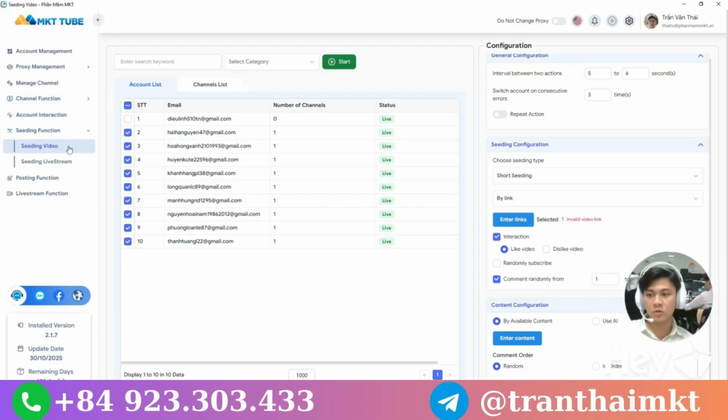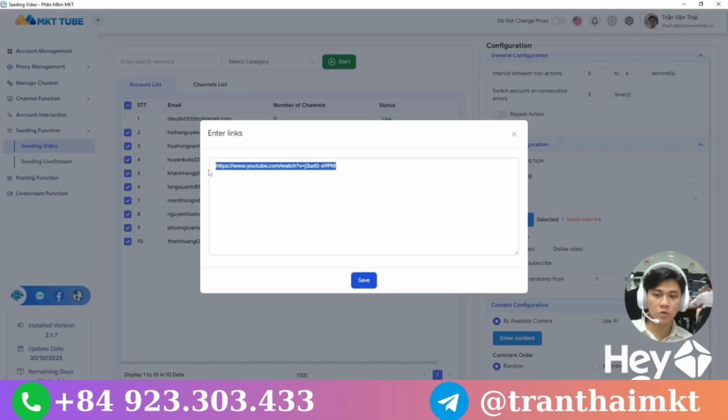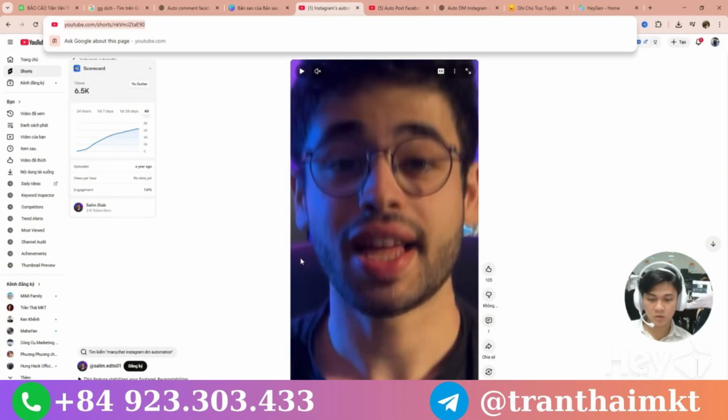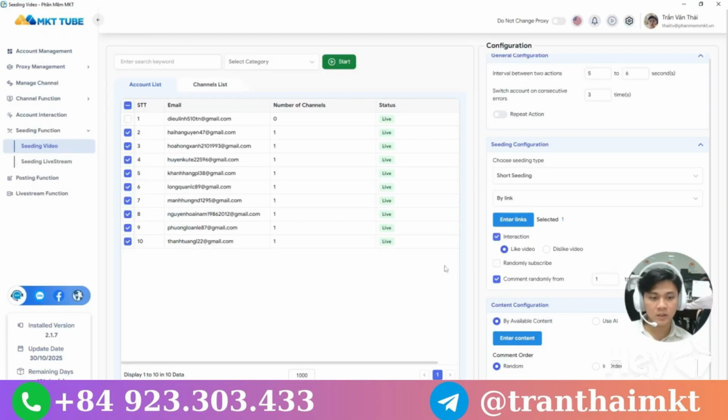To increase your YouTube views, go to the setting function, then select setting video. Here you can choose whether to set up for long videos or shorts. Select the setting shorts option, then enter the link to your shorts video here. Here I'll demonstrate with this shorts video. You just need to copy the link, then paste it into the software.